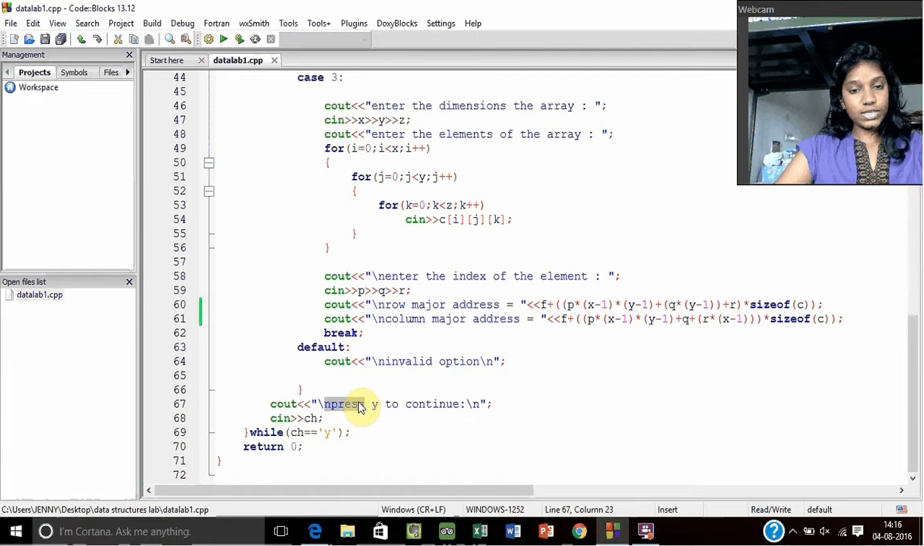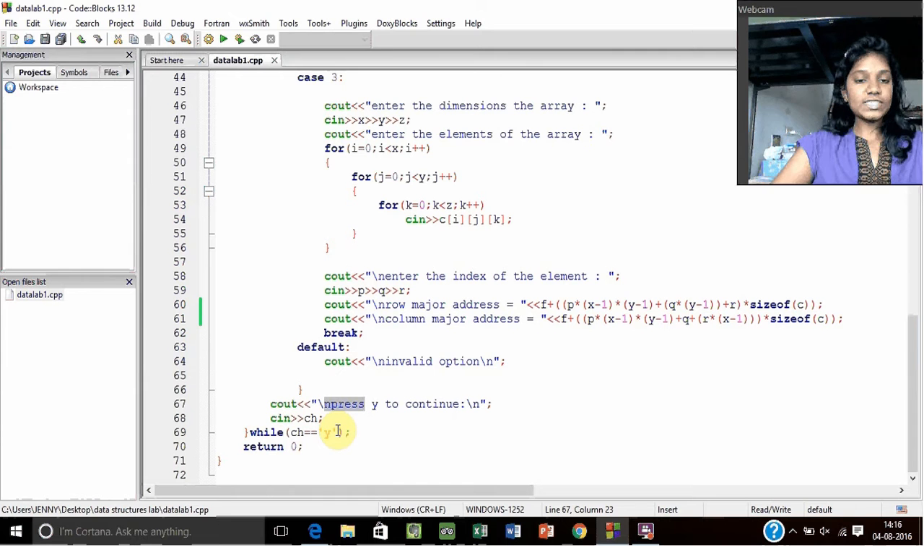This will be printed outside, which says press Y to continue. If Y is given as an input, then it will continue. It's given inside a do while loop. So if Y is given as an input, it will continue. Otherwise, it will get terminated.